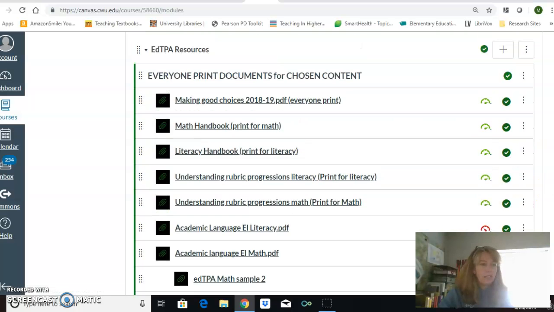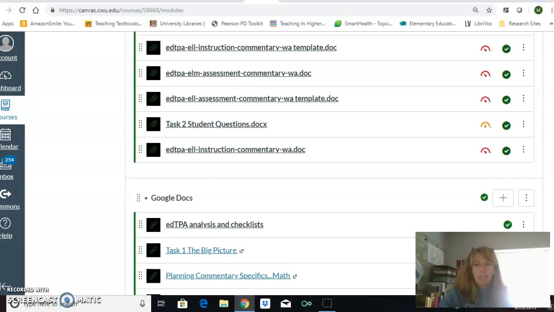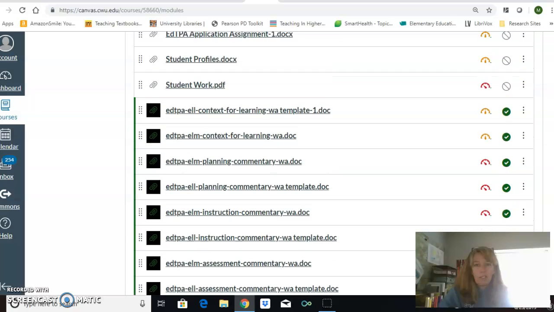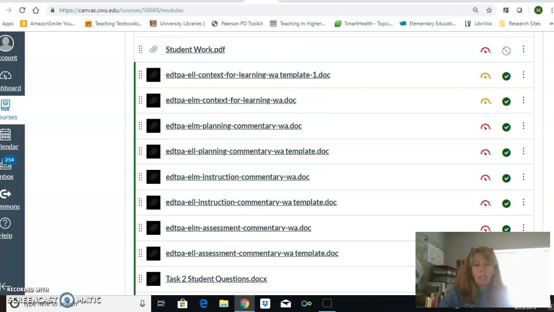For each task you have a template. They are right here under the template document. So task 1 is planning, task 2 is instruction, task 3 is assessment. So see, here's your commentary, template, template, okay? Those are the 3 things you'll actually be doing this quarter, and when you submit your documents, those are the ones where you have to type on their forms. Oh, and the context for learning.